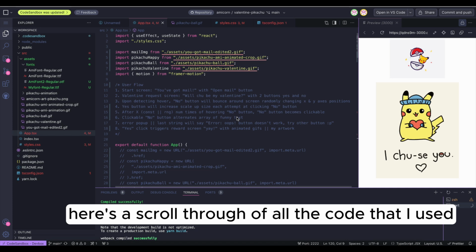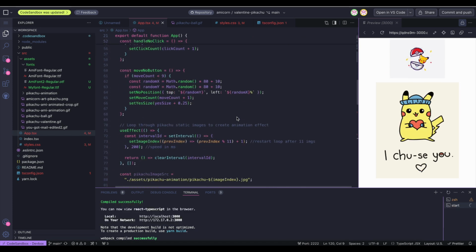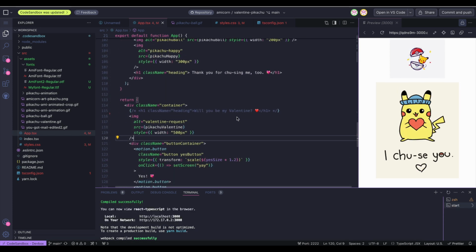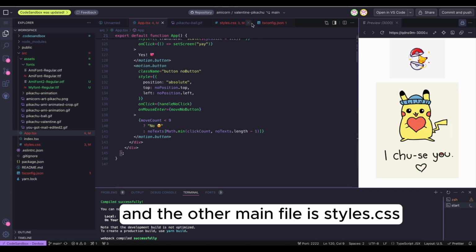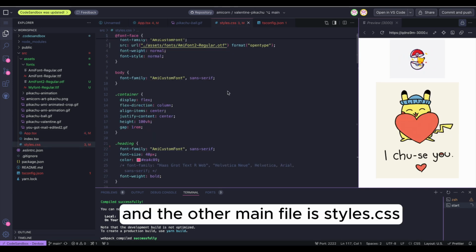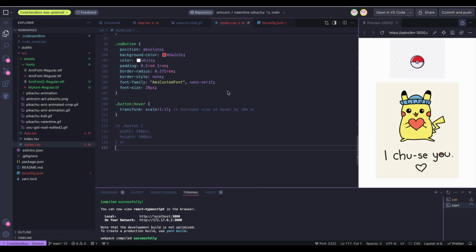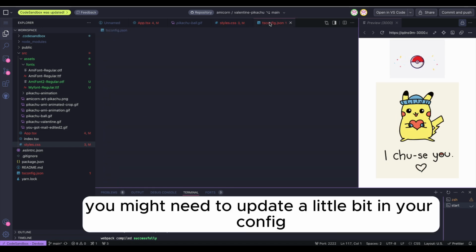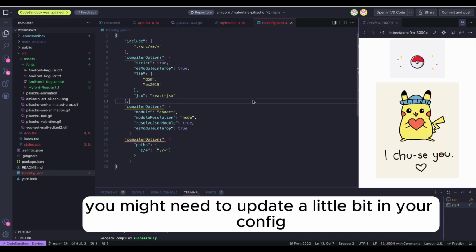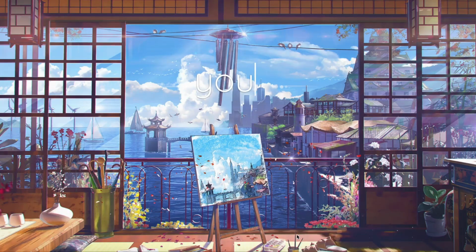Here's a scroll through of all the code that I used. And the other main file is styles.css. You might need to update a little bit in your config.json file here.